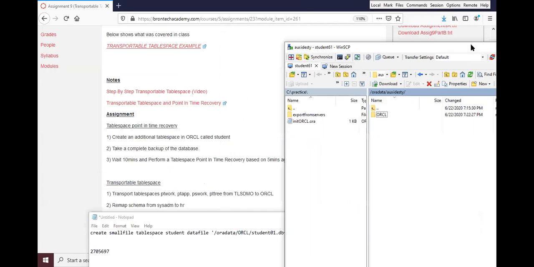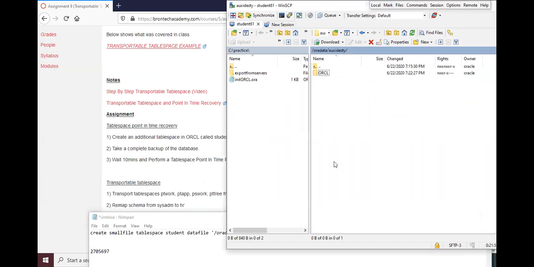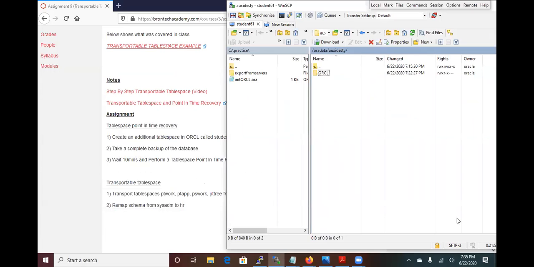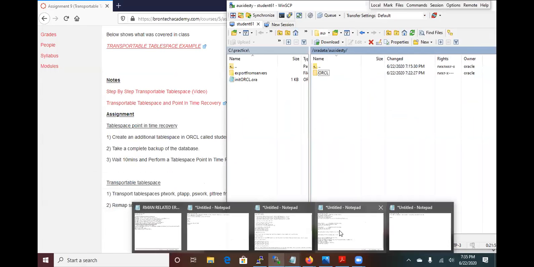So let's do that. Transport tablespaces PT work, PTAPP, PS work, PT3 from TLSDMO to ORCL. Okay, so the first thing you want to do is to create those tablespaces. Since those are SQL statements that you already know, use the one from this morning.